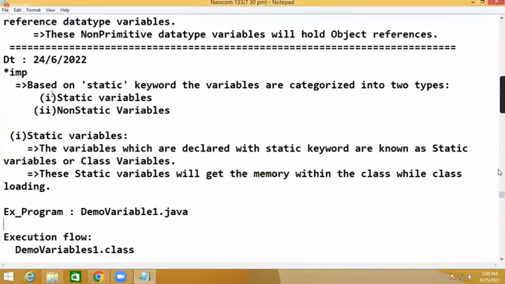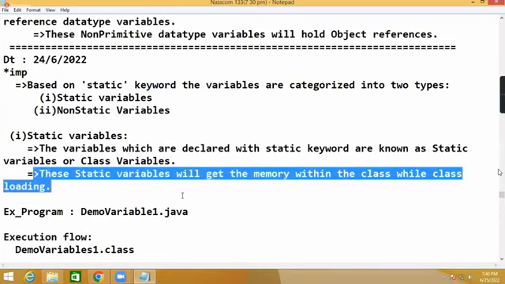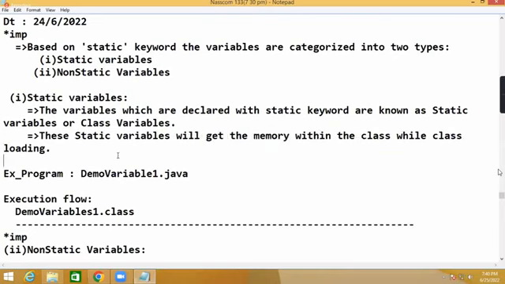Now, the static variables mean what now? The variables which are declared with the static keyword are known as static variables. Static variables, the other name is what now? Class variables. Why are we calling them class variables? Sir, static variables will get the memory within the class. These static variables will get the memory within the class while class loading.